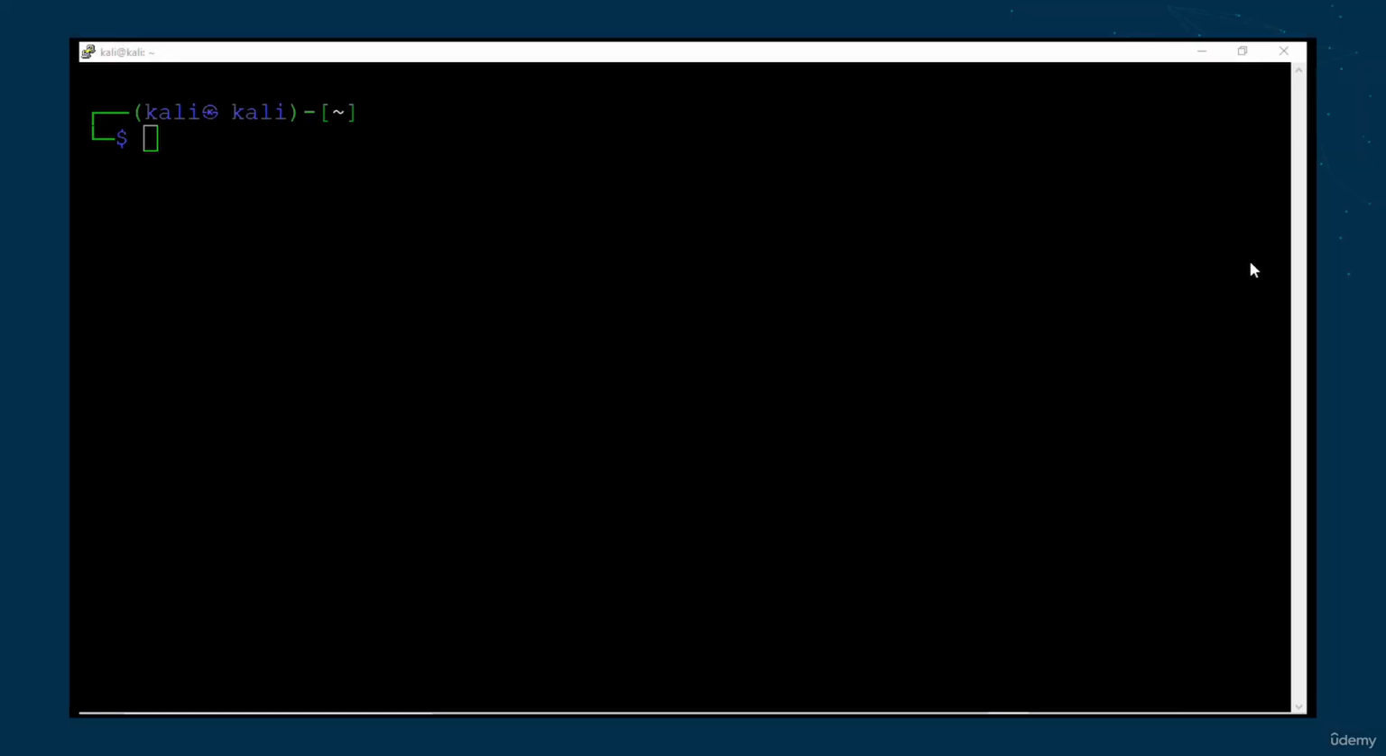In this demonstration, we're going to go ahead and scan a host using Nmap. Now, Nmap is a free and arguably the most common network scanning tool out there. And it can be used for reconnaissance to discover what's on a network and which services are responding on a host.